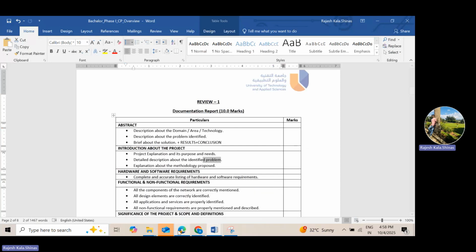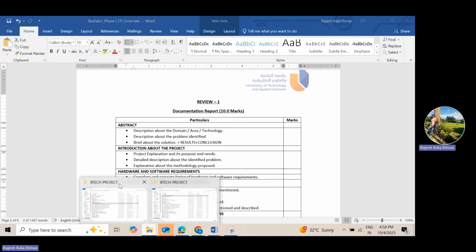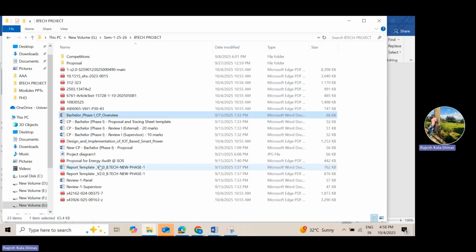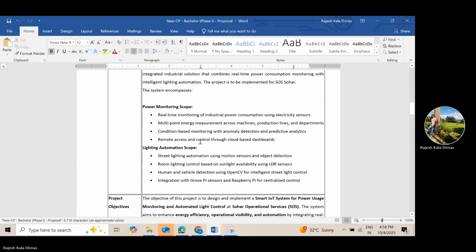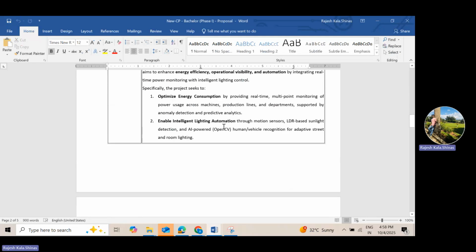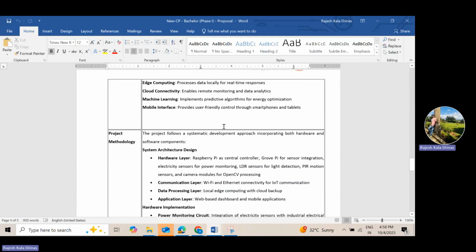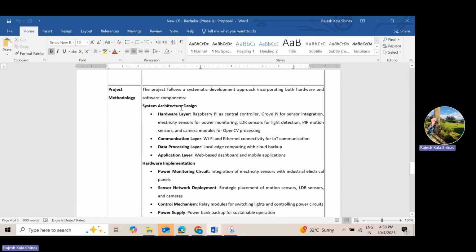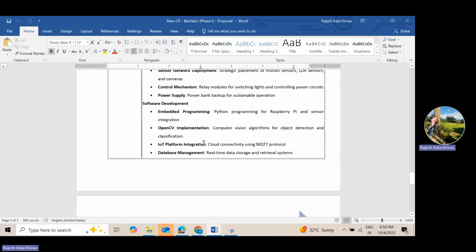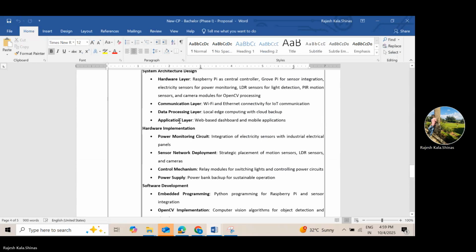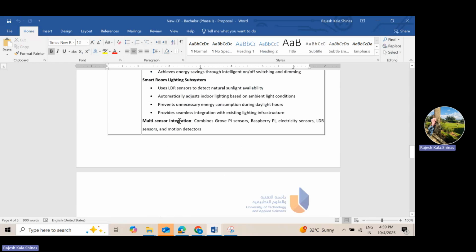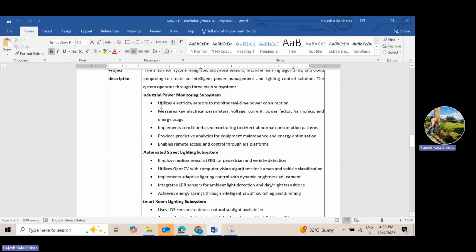I think you have my proposal. There I mentioned the methodology. Let me check that proposal. Here, see, architecture is there, hardware is there, software development is there. All unit by unit will be methodology. Even the functions will become part of the methodology. What are the things we are doing there?